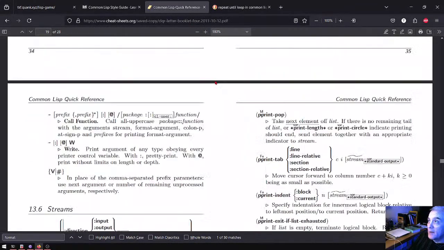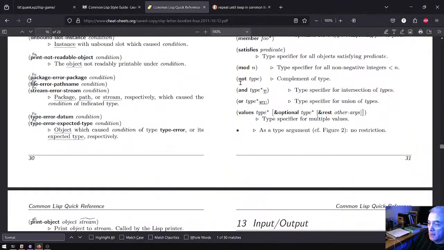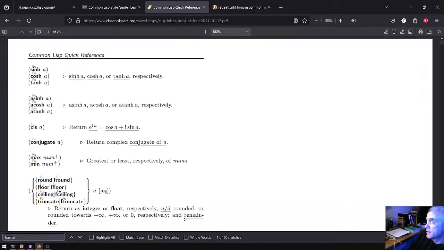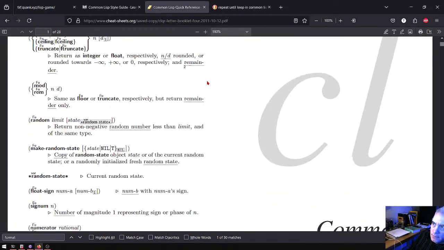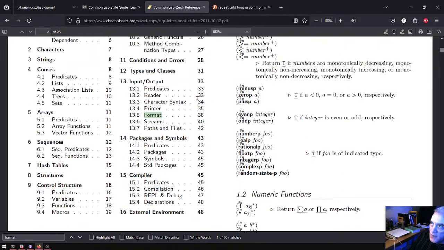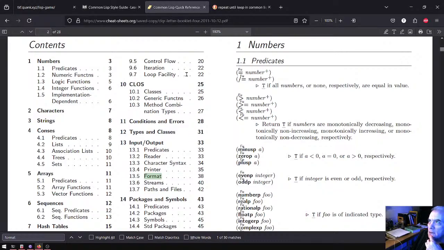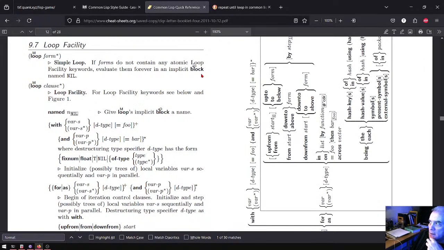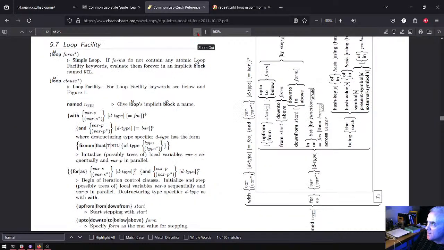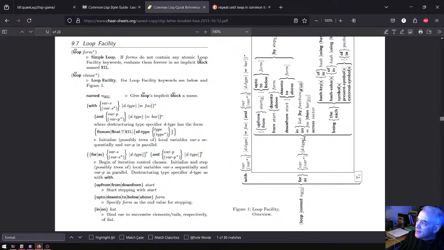Wait till you see the loop macro as described in this. And yes, it is a macro. And it's somewhere here. They call it a facility. Look at this thing. Okay, so loop, CLOS, loop form, simple. It does not contain any atomic loop facility keywords.